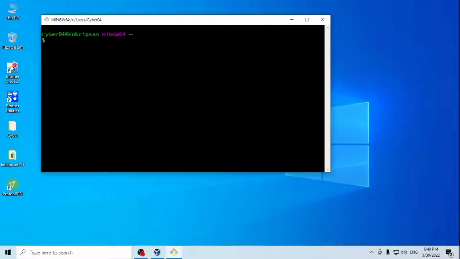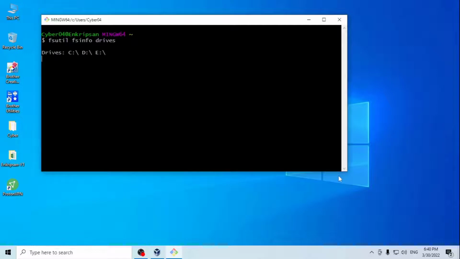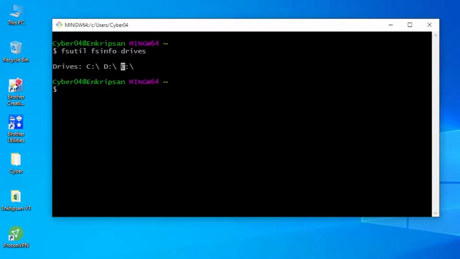Now let's begin the setup. First of all, we will have to determine the directory where we are going to work. I'm going to create a new directory in a drive. So I want to list all the drives available on my PC with the command fsutil fsinfo drives. As you can see, there are three drives on my PC: drive C, drive D and E. I'm going to create a new directory in the E drive, so I change the current working directory to the E drive. To verify, we can run the command pwd.